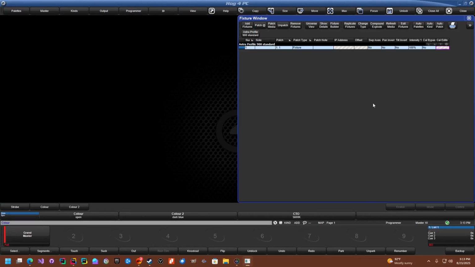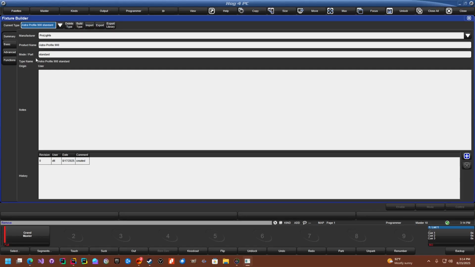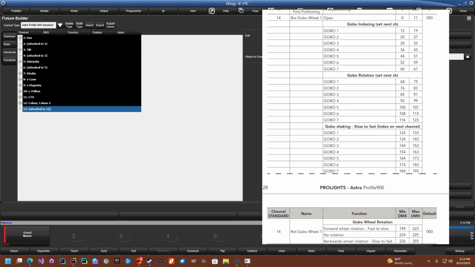So go ahead and unpatch it so that we don't have any issues with it. Or remove it entirely, really. And then let's start on our Gobo channel. So, if you look at our Gobo channel, you'll see like 3 different things. You'll see Gobo indexing, Gobo rotation, Gobo shaking, and each one is for Gobo 1, 2, 3, 4, 5, 6, 7. And then what you'll also see again is our forward rotation, fast to slow, no rotation, backwards rotation, slow to fast. It's the same thing.